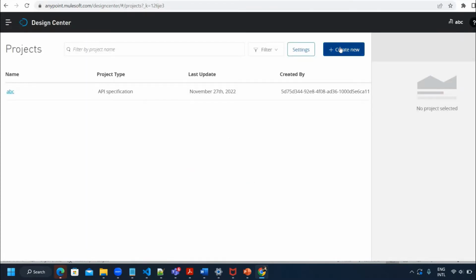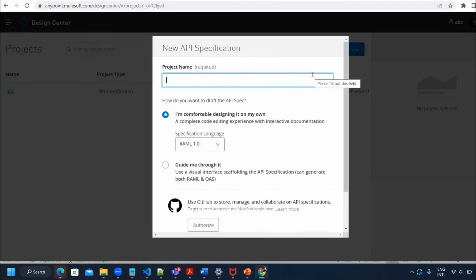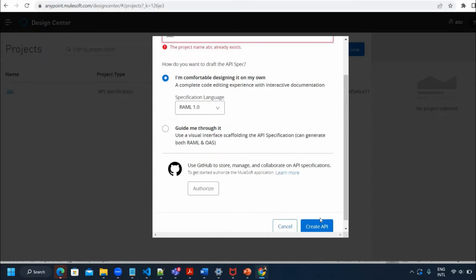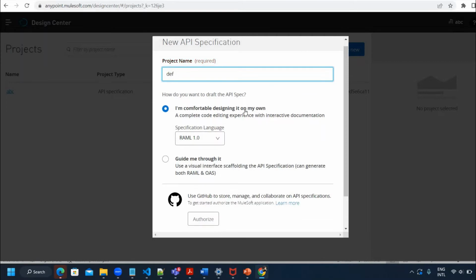Here you can click on create new and select new API specification. You can give any name. I'm just giving some dummy name called ABC, and I'm clicking on create API. This already exists. Let me select something else.